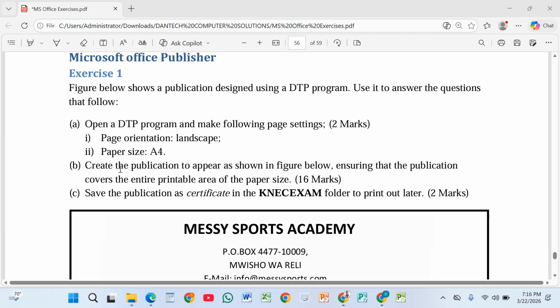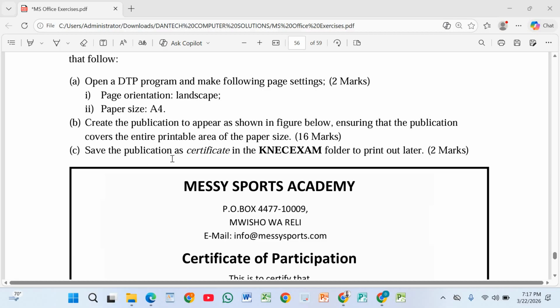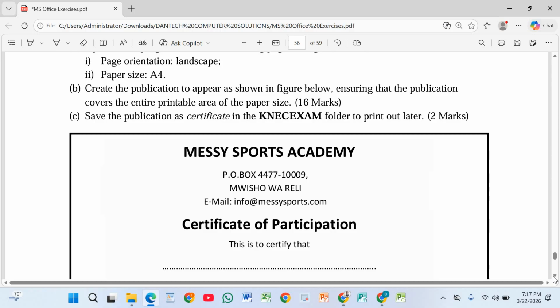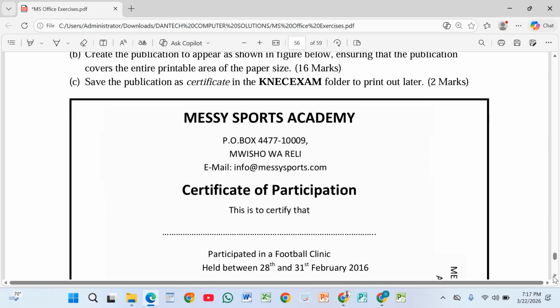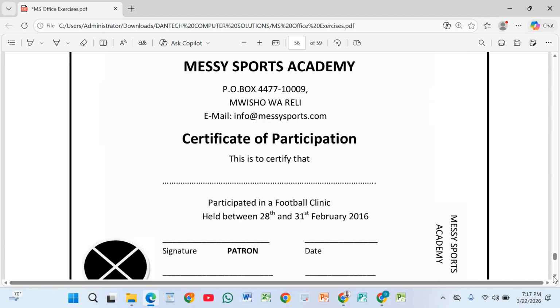We open a DTP program, then we make the following page settings. One, the page orientation, which is landscape. Then we have the paper size, which is A4. After that, we create the publication to appear as shown in the figure below, ensuring that the publication covers the entire printable area of the paper size. So we save the publication as certificate in the folder given.